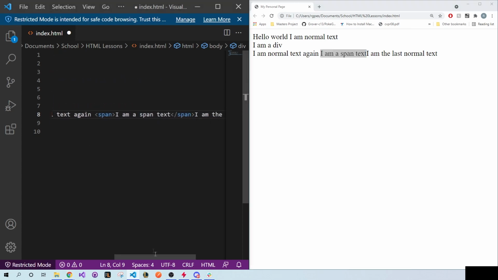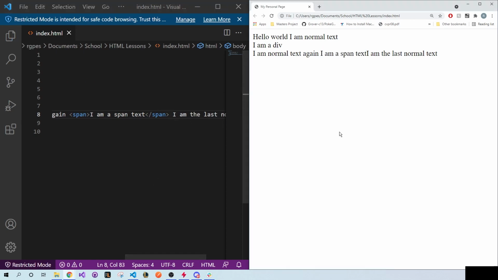So here's the code for that. Let's just add a space there on the I real quick. So here's the code for that. You can see that this is on the same line as the text that is not in any element. And that's what a span does.